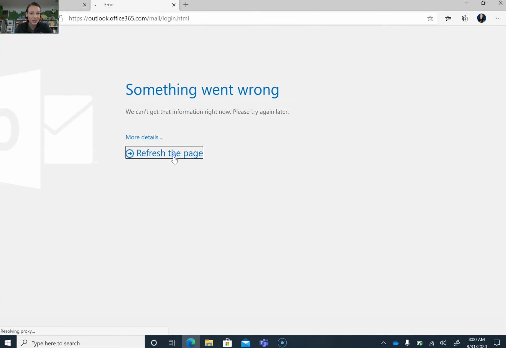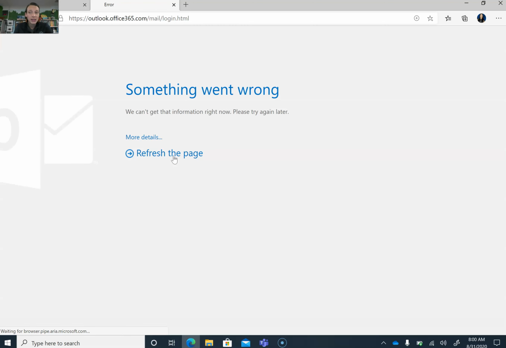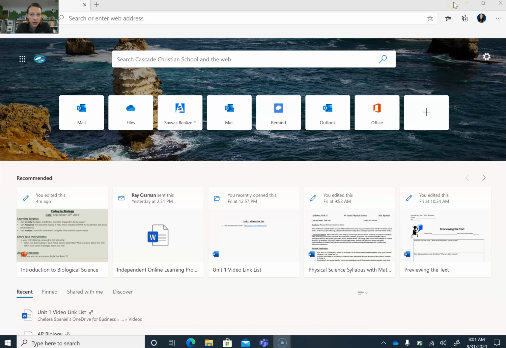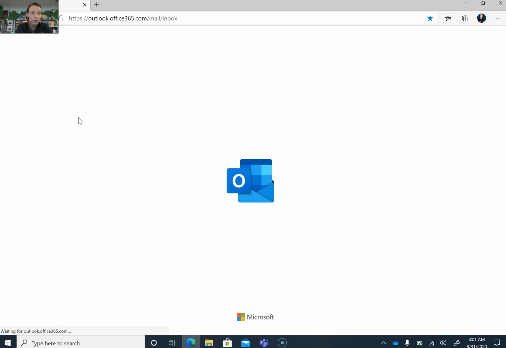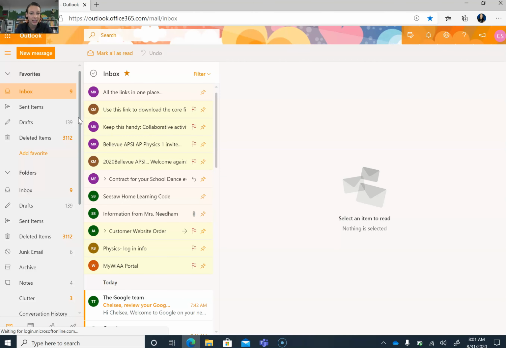Oh, something went wrong. Let me get logged in here. Okay, so once you get all the way logged in, you'll be able to access Teams and any other app you might be using, such as OneNote, or any of your OneDrive files, or any of your online apps. If you go the route of just searching Office 365 in Bing and pulling up your mail, you'll get something like this.